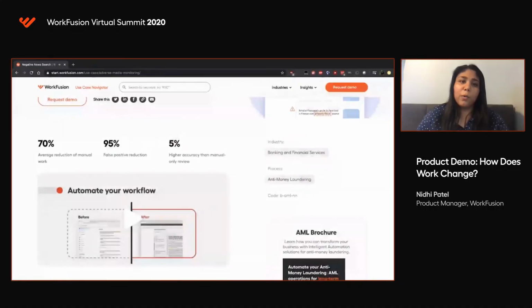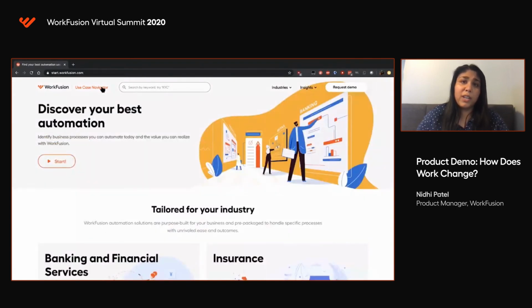If you'd like to get more information about negative news or other use cases beyond what's on the page, you can always click the Request Demo button at the top of the page. There's a lot more to discover, including use cases in other areas such as insurance. Again, Use Case Navigator is available for you to browse through right now. Just navigate to start.workfusion.com and identify what you'd like to start automating today.